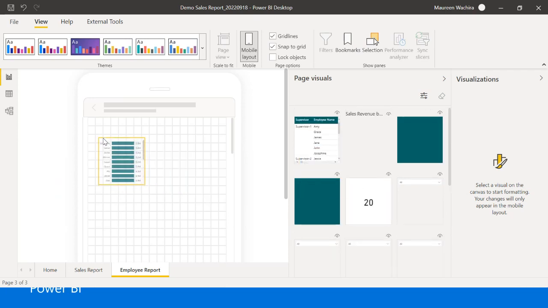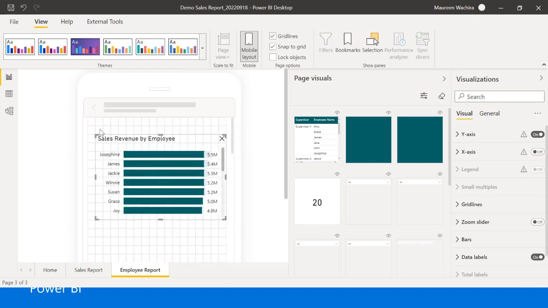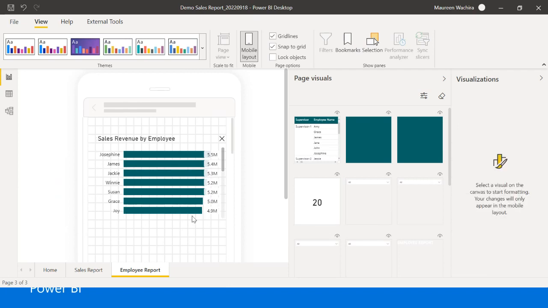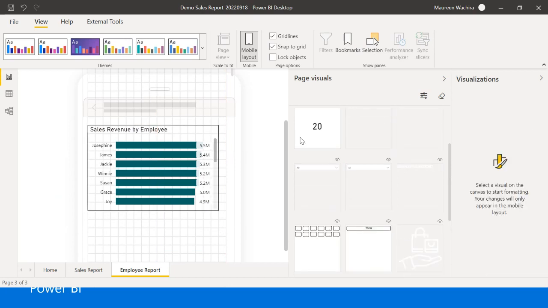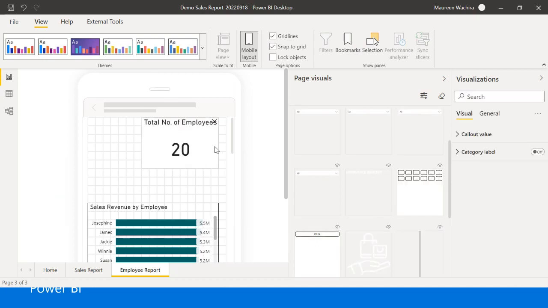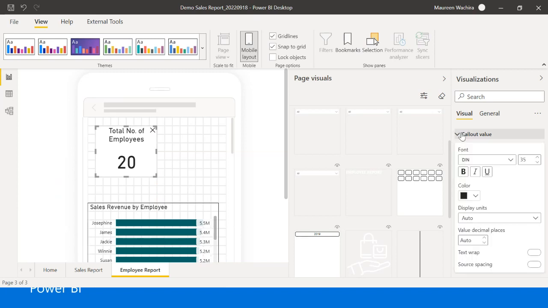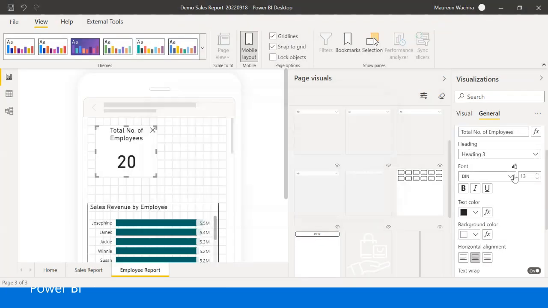You can drag, and you have a nice grid over here that will help you. That is one visual that I want. Sales by employee, I want this one as well. You can just drag it here, and also the total number of employees. You can see this text is a bit too big, so you can change this font here and change the size of the title.